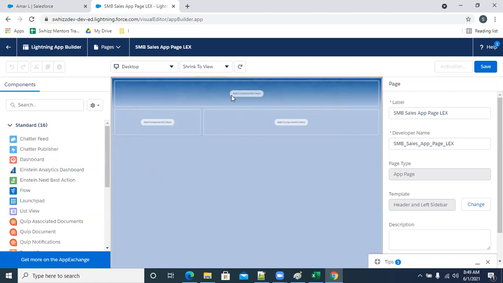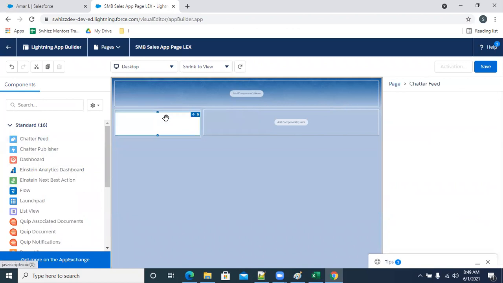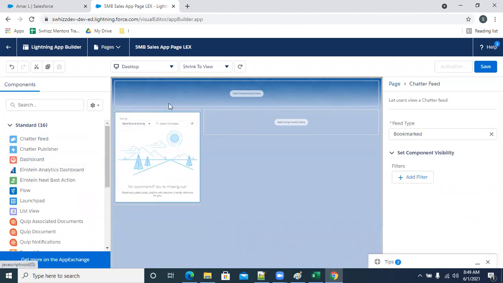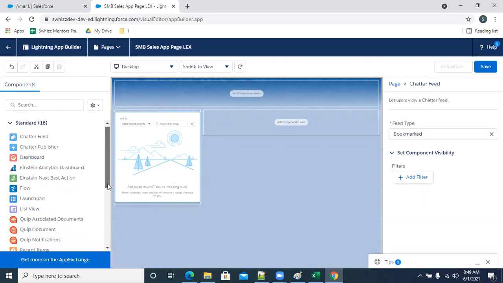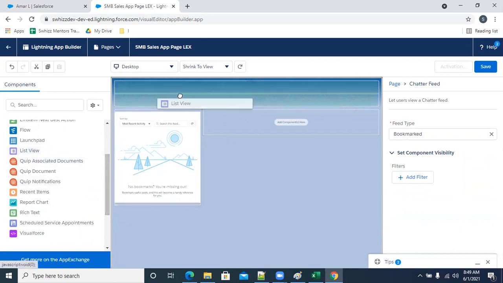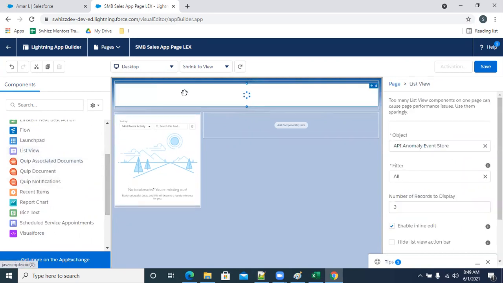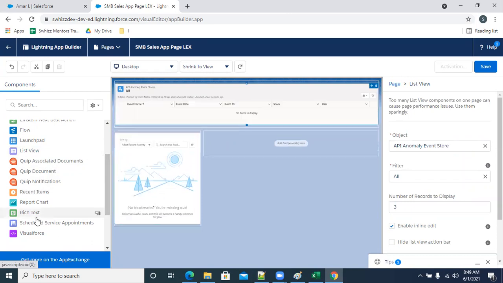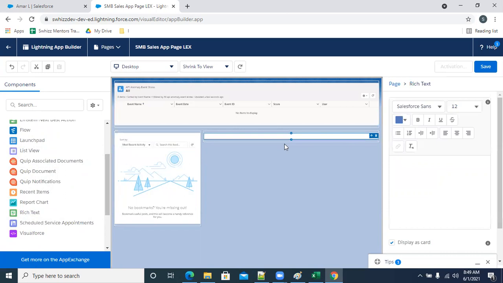So what kind of components can I place here? It is asking for a chatter feed. You can drag and drop like this. It is asking for a dashboard. This is a new org which I have taken, and it does not have any dashboards or reports. We will create them. Give me a time. And if you want the list view, drag and drop. Even you can add some rich text here. See how simple it is, I just drag and drop.